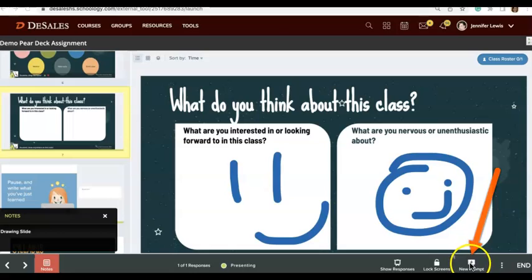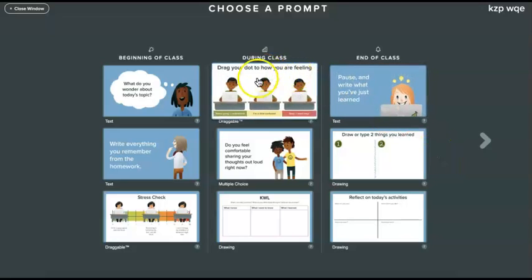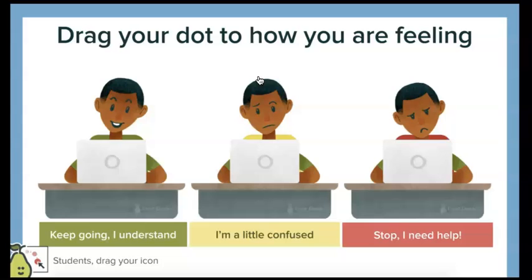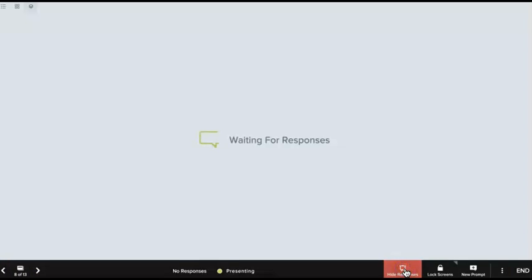So you're going to click on that tool, and here are the pre-made prompts that I can use on the fly. So I have a feeling the students are just not getting it. I'm going to go to this prompt right here. It says drag your dot and how you are feeling. I'm going to click on that and it automatically adds it into my presentation, and this is what my students are actually seeing on their screen now. Now obviously they have the ability to drag the dot to how they're feeling, and I can choose to show responses to show the class how everyone else is feeling. And again, it's anonymous, so they're not going to be called out for not understanding what's going on.